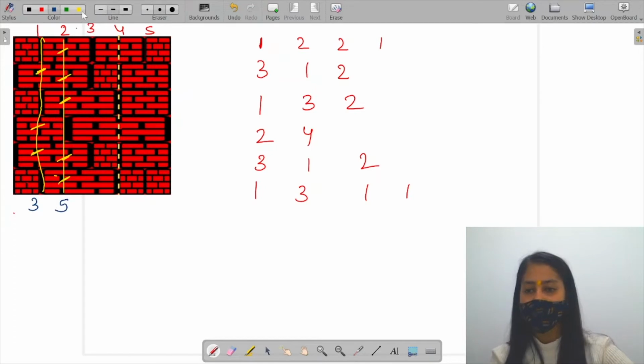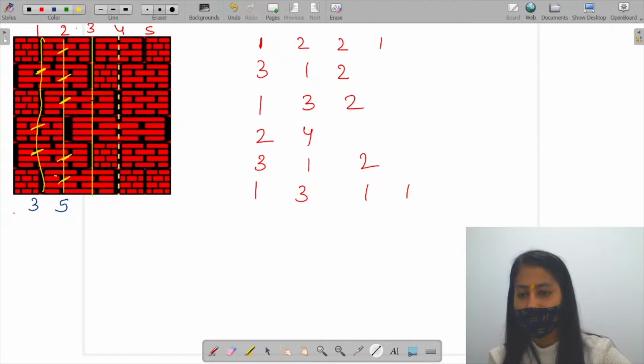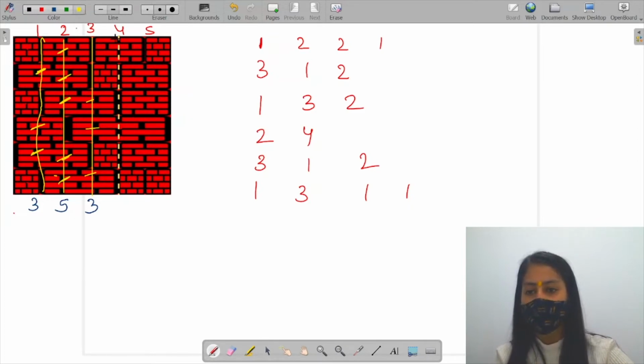Next, let's suppose we are choosing 3. So we are having 1, 2, 3, so 3 brick crosses. So at 3 we are having 3 brick rows. Next at 4 we are having 1, 2, so 2 brick rows, right? Next at 5, if I draw a vertical line at 5, then we will have 1, 2 and 3. So 3 brick rows.